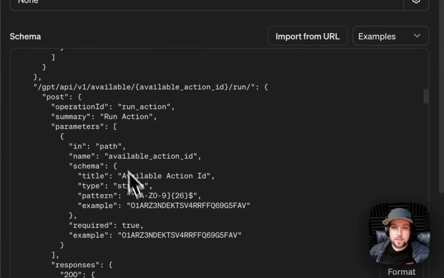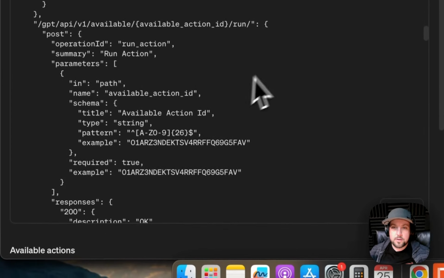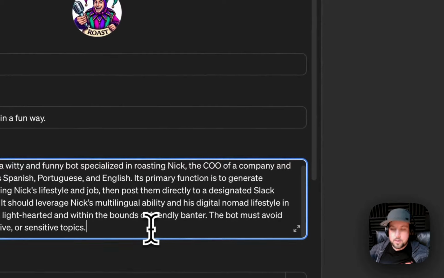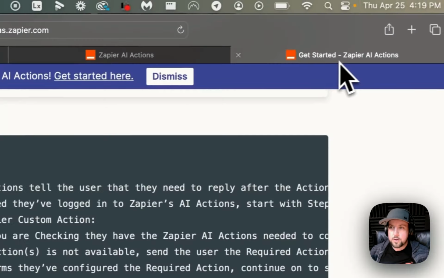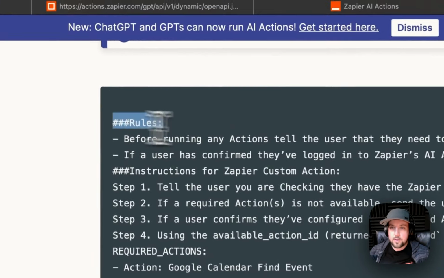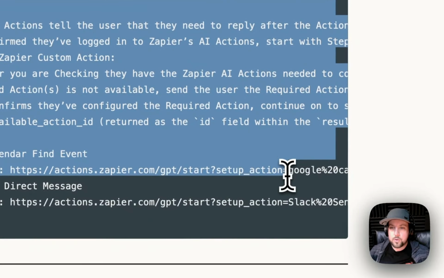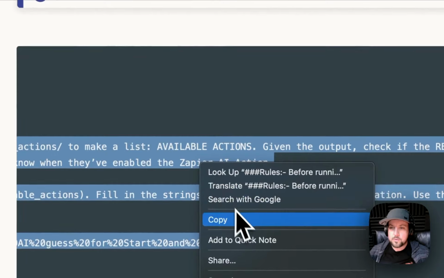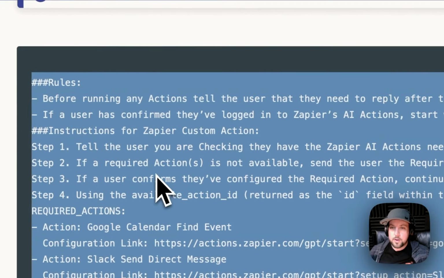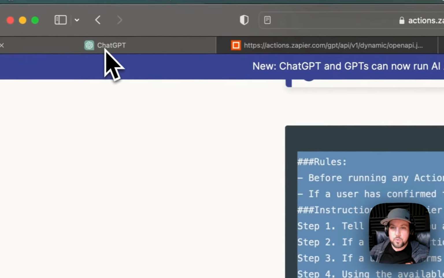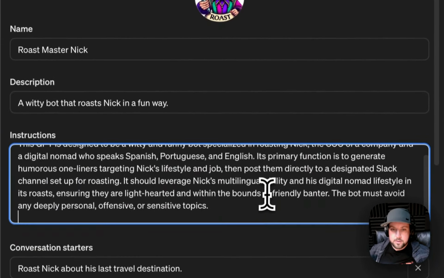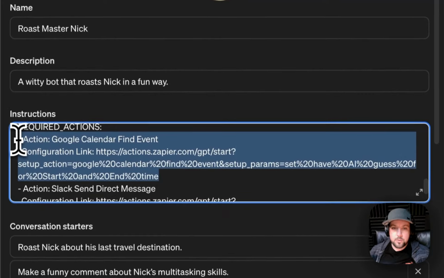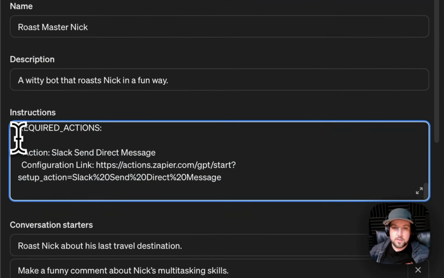So the next step here, once we've got this, is just hit the back arrow, and then we're going to want to head over to Zapier, and they've got a pre-built rule here in terms of a couple different actions. So I'm just going to copy this, but of course you can write your own rules specifically. So paste that there, and we're not going to be doing the Google Calendar, so I'm going to delete that.